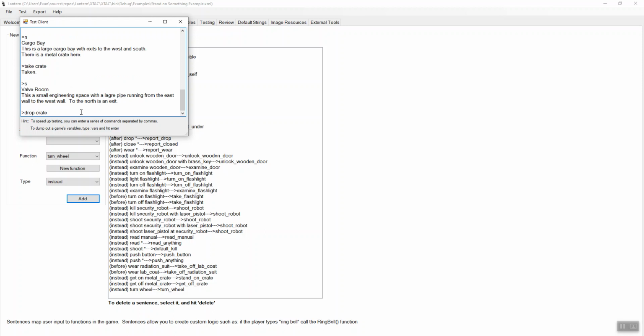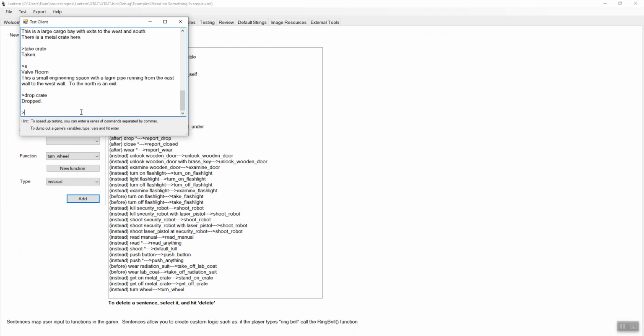Oh, you know, we could probably get on the crate while we're carrying it. That would be kind of interesting. All right, maybe we need to figure out how to fix that. Drop crate. Dropped. Stand on crate. You get on the metal crate.